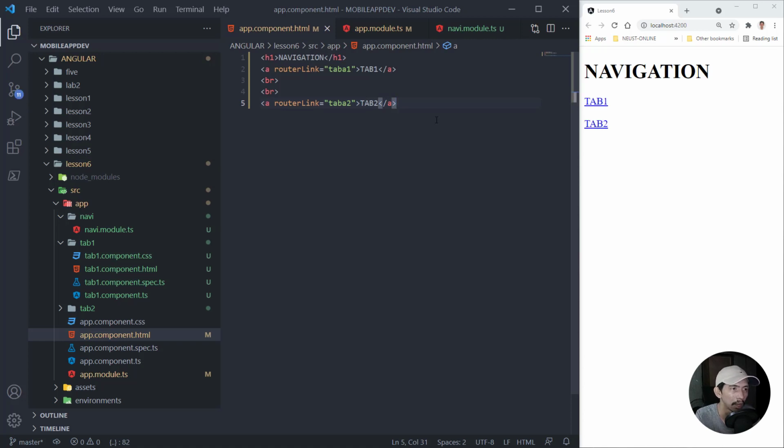As you can see, pagka-click natin nito, nalilipat siya ng link. Okay, so tab 1, tab 2, napupunta siya sa pinaka-path natin. Yun yung pinaka-link na napupuntahan niya. Now, if you want to show kung ano yung content niya, for example, tab 1, dito sa ilalim, ang gagawin niyo lang po dito is mag-add kayo ng router outlet. Yan, router outlet.